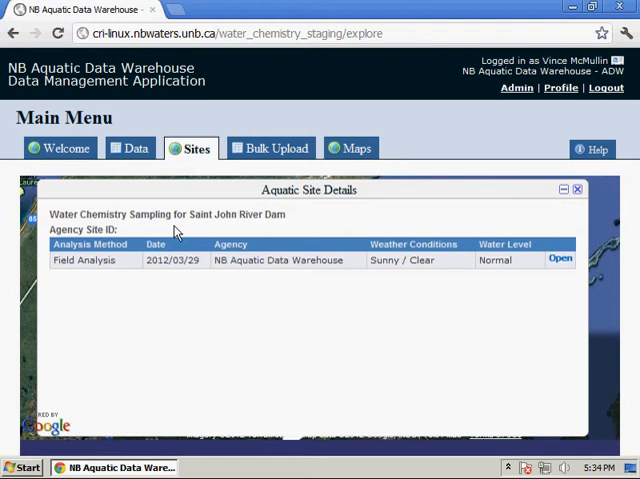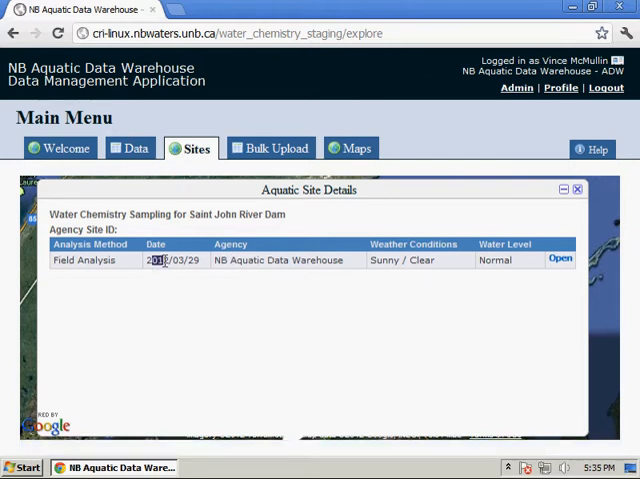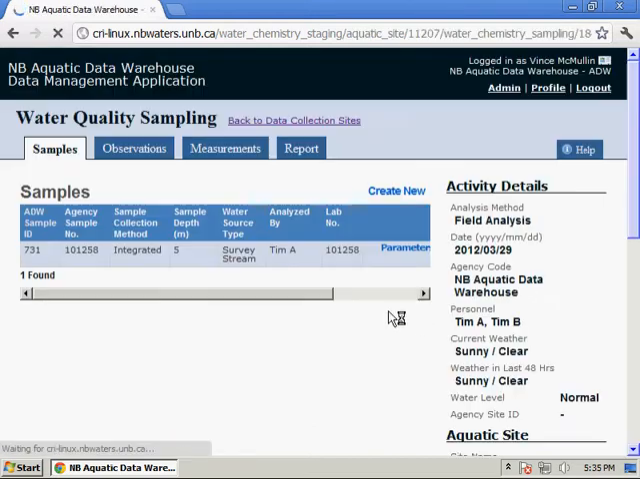Now this expands to include more information on the aquatic site details, so you can see the analytical methods, the date in which the data was collected, the agency that collected the data, the weather conditions, and what the water level looked like. So let's go ahead and open up that particular entry.